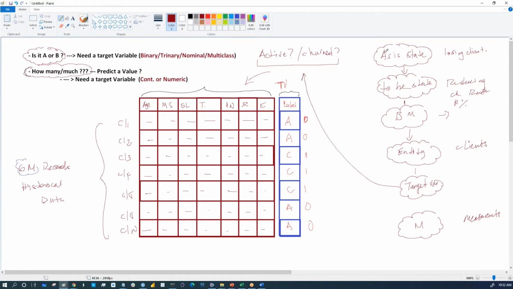As a data scientist, we first start to understand the as-is state. In our case, we are losing clients to the to-be state, reducing the loss by a certain percentage. The business measurement is a value to measure the transition from one state to another. The entity is the unit of analysis we are trying to analyze. The target variable in our case is going to be is-active or churn, A or B. And the measurement is the technical measurement we are going to use to measure how good the solution is.